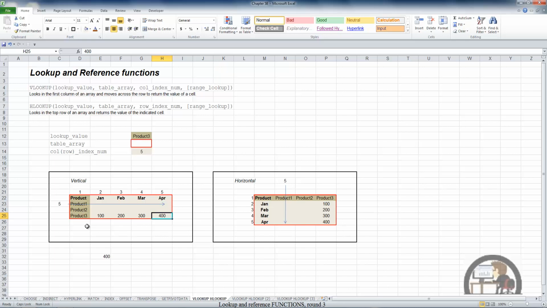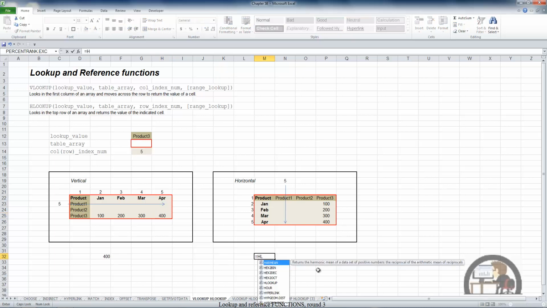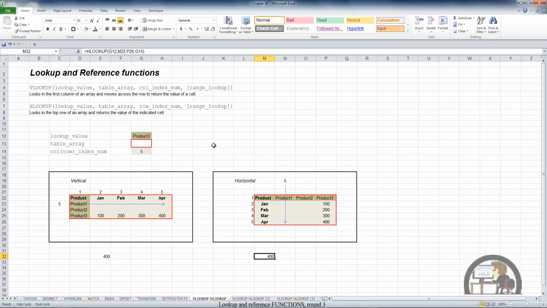So the horizontal lookup works exactly the same way, only in a different direction. I'm going to select cell M32, equal HL, and IntelliSense has again found only one function, and that's the one that we want. Tabbing that into the cell, we're going to again look for product 3 in the table array or the range of cells that's framed out with a red border, comma, and we're going to look for the row index number this time instead of the column index number. And like I said, we're going to ignore that optional argument for now. Closing the parentheses, control enter, and Excel returns the value of 400.